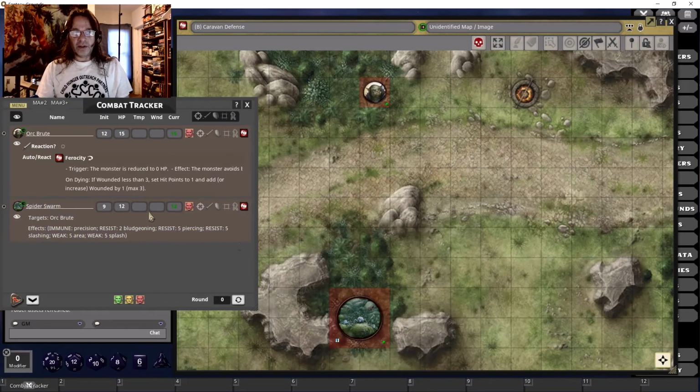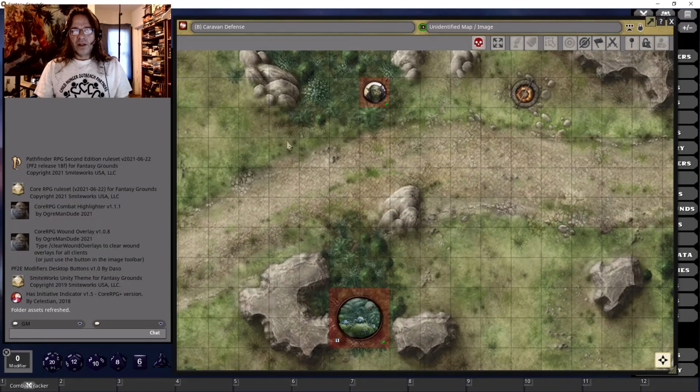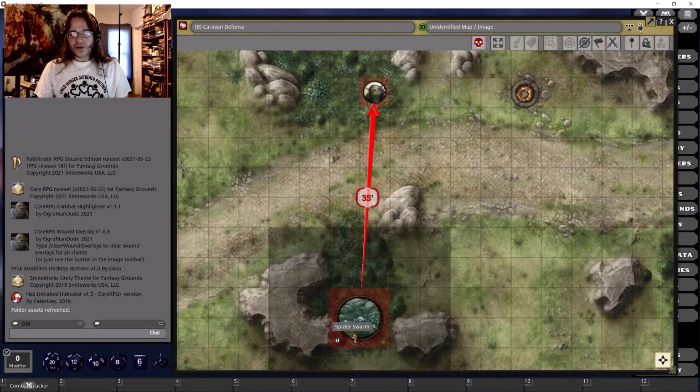Spider swarm, it's saying there. Now I could see I had the spider swarm already ready to target the Brute, and these snapped in very nicely into the grid that we had laid down there. It looks like it fits perfectly in with the grid that came with the map itself. Same way with the larger creature here with a greater radius.